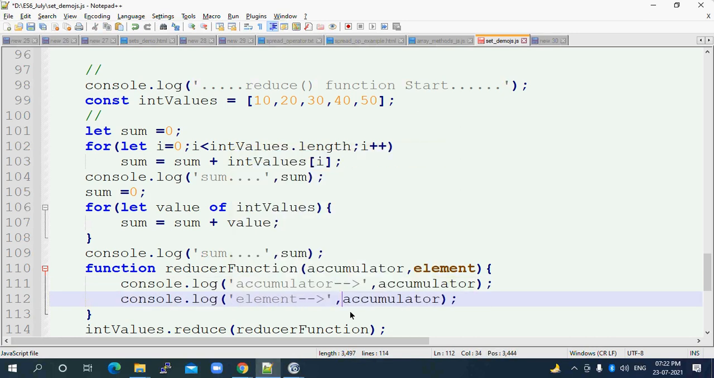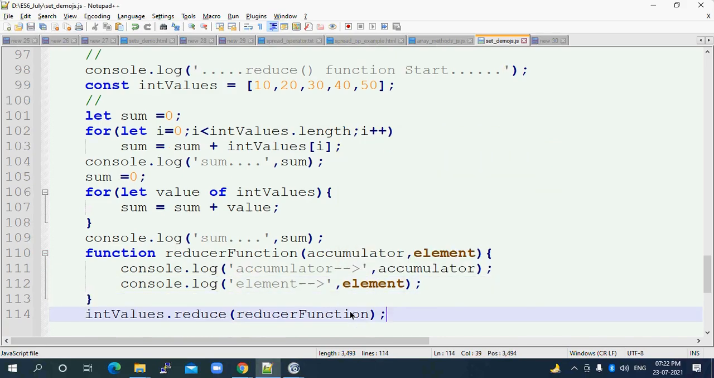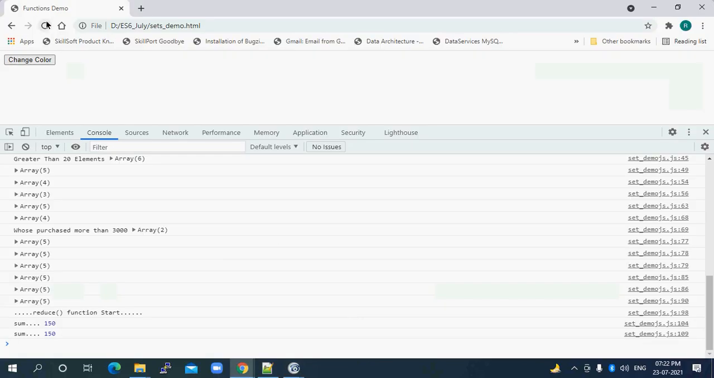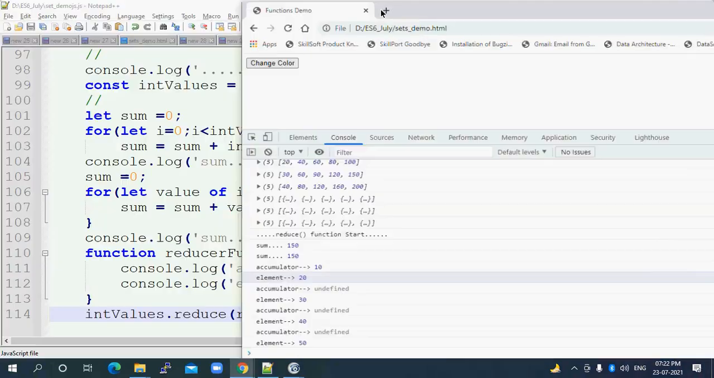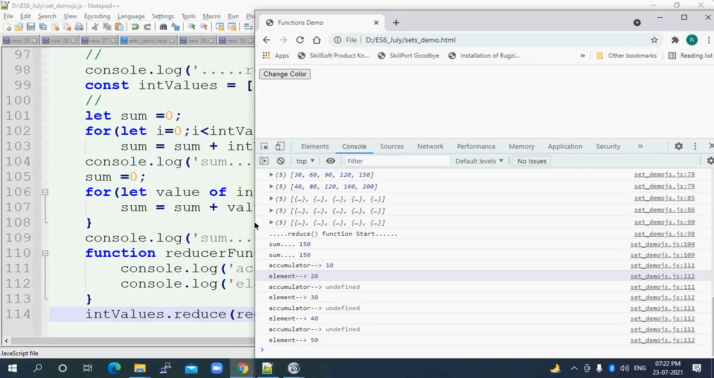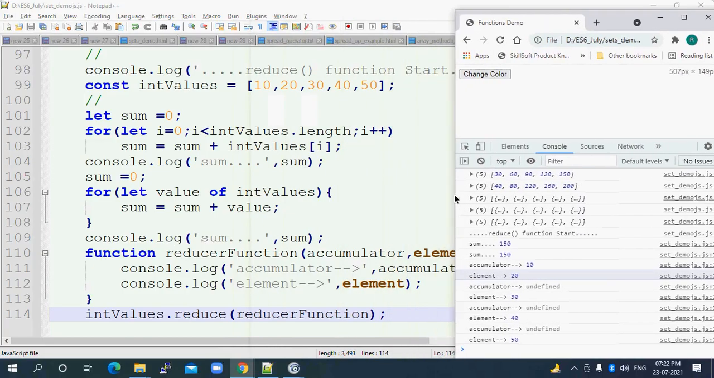Element. Correct. So now if we print, we'll see what it executes, or what we are going to get. Now you can see for the first iteration what we have got: we got accumulator and element. For the others it's undefined, the remaining accumulator values. For the first iteration we have to observe, then I will come to the next iteration.